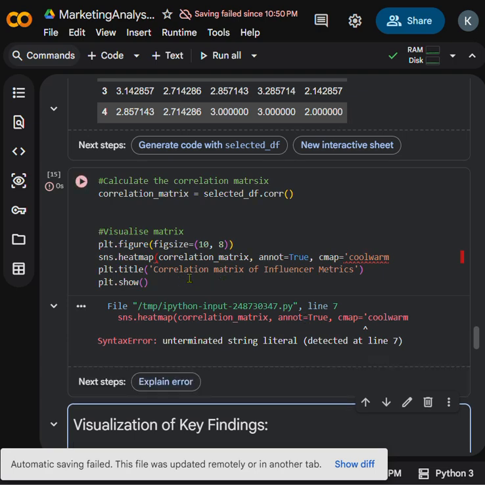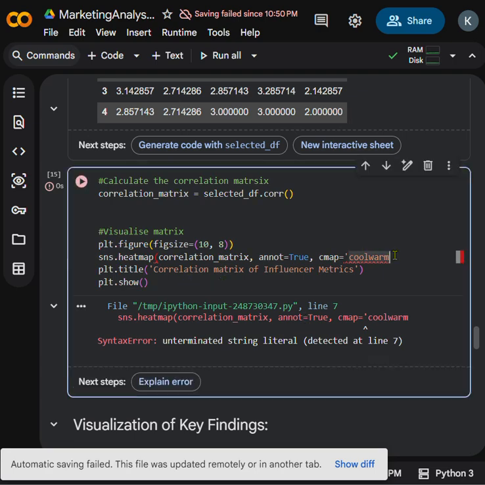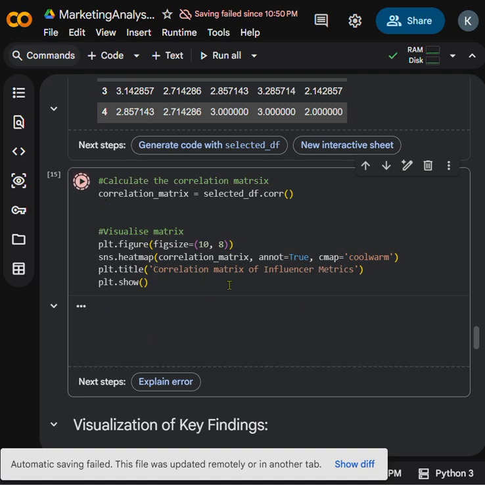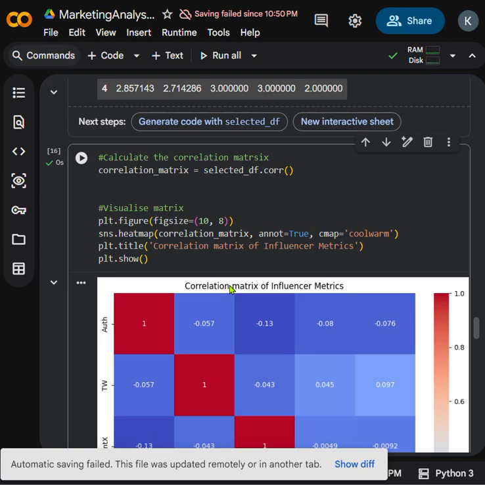Right, there's a mistake, and we would not panic because it's normal. So I believe it should be solved by now. So we have our correlation matrix.